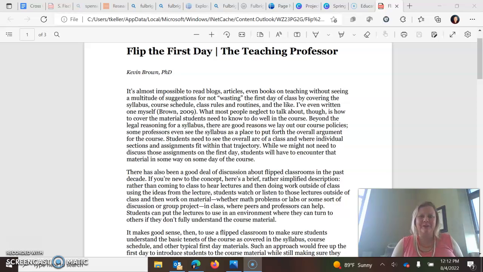I wanted to show you a new resource that I am using for the first time in my EDUC 208 classes. This article comes from the Teaching Professor, and I was introduced to it this summer in the PLC group that Leah and I were working with. And the idea behind this technology tool is to flip the first day of class.